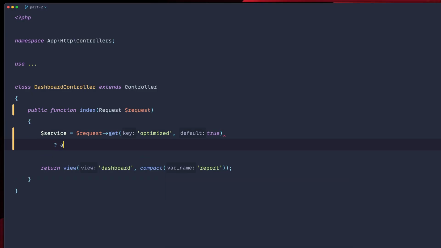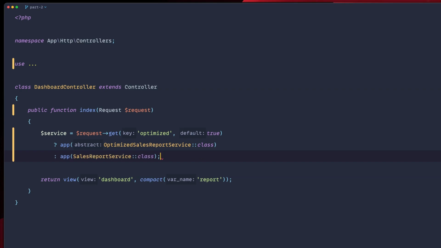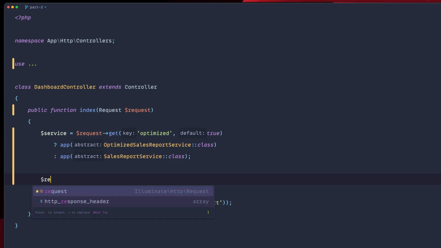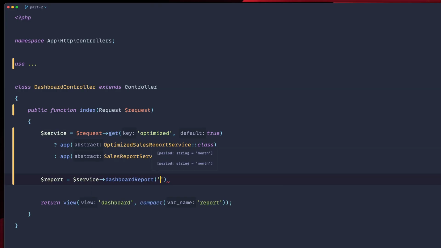If it's optimized, then of course we'll load the OptimizedSalesReportService. Otherwise, let's go ahead and load the actual SalesReportService we used to have. And last but not least, go down here, we do report. And like before, we load the dashboard report based on the month. This is what we want to check. Perfect. Now we can switch between implementations and compare performance.